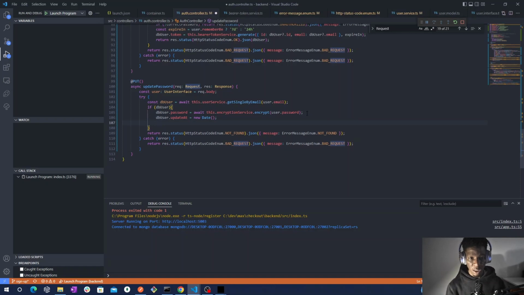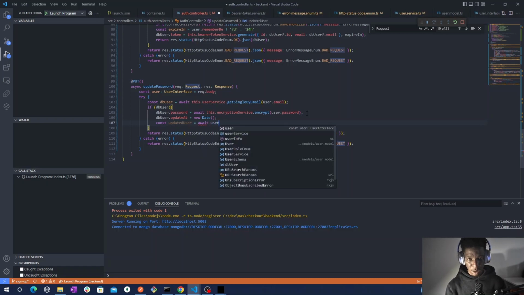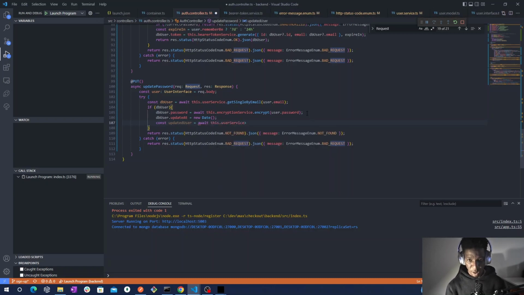And we will say that we want to update the user. So basically, we will say that the updated user is this user service update the user.